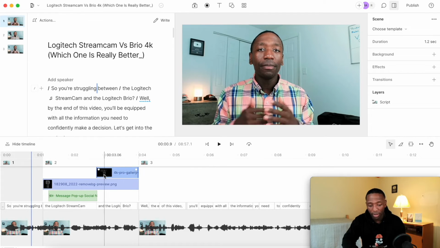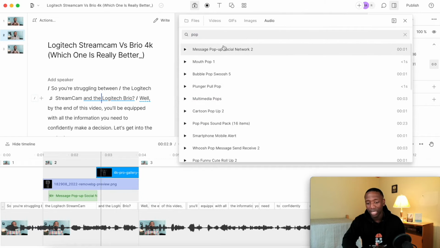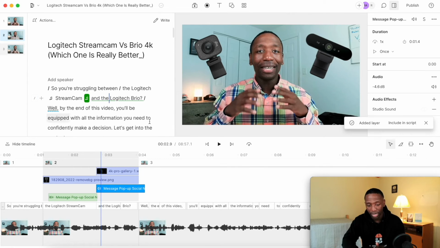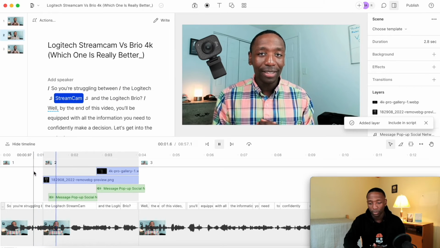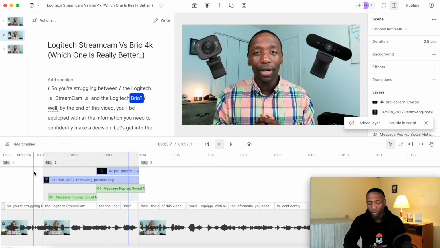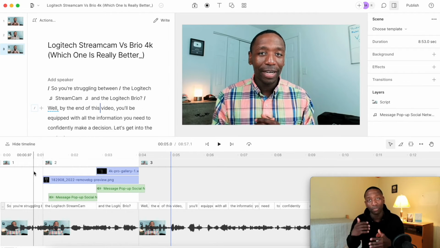All right, so from here, I would move on to this, which I would start this sound piece probably somewhere right here. And then I would go back to media, go to that same pop sound. All right, give it a second and let's see how it sounds and how it flows. Between the Logitech StreamCam and the Logitech Brio, well, by the end of this video. Okay, so once again, it was not perfect because I'm not piecing everything together, for the sake of time in this video, but you can see how simple it is to actually add the pictures to your videos.